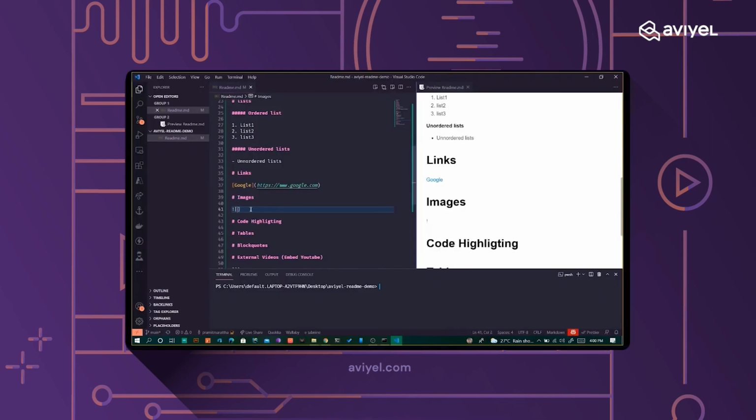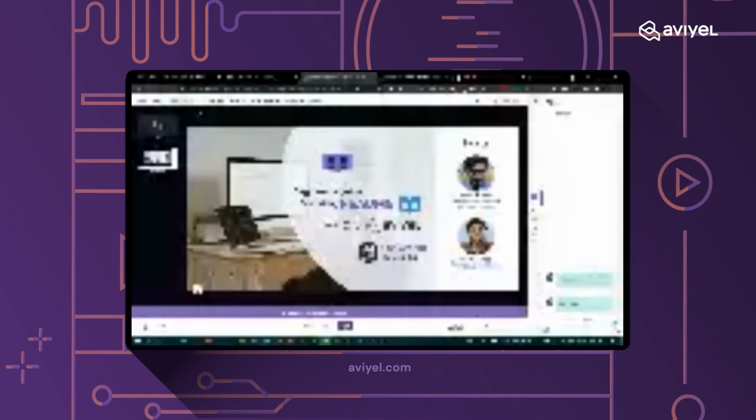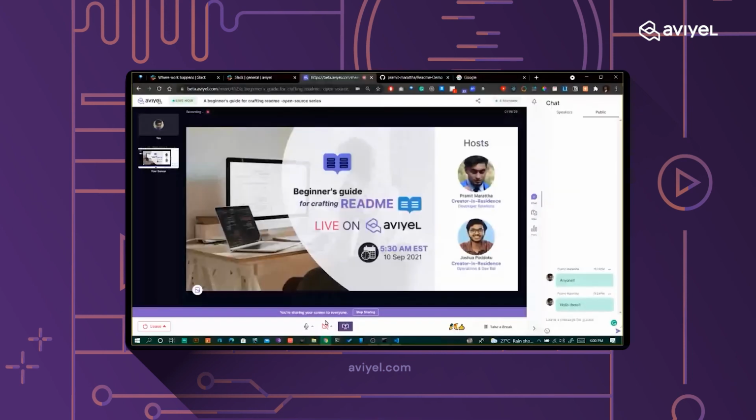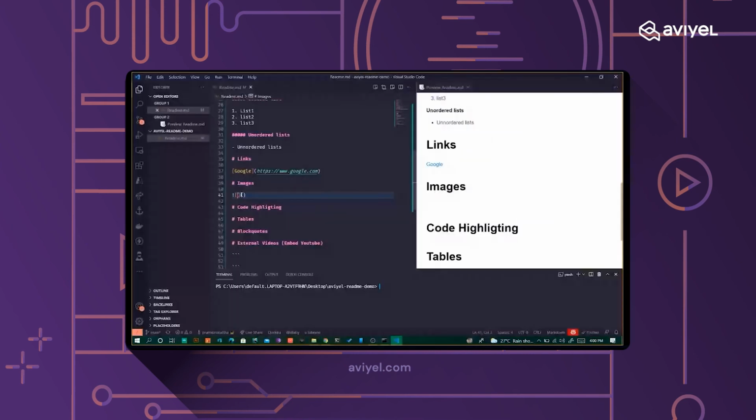So for inserting an image you simply write an exclamation mark at first, then square brackets and the image source. So this works as an alt in markdown. So let's try it out. There are two ways to add images. I'll show you both ways.